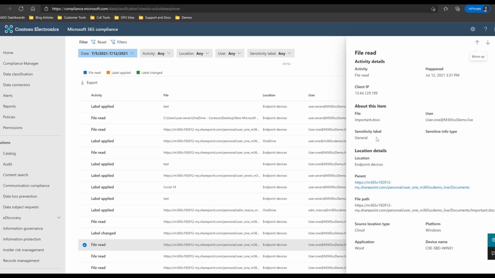Now, as an administrator, I might like to be able to see what's been going on in the environment. Maybe people have been changing labels everywhere. Maybe they shouldn't be doing that. So from here, I have a very, very detailed drop down of exactly what's happening. What's the activity? When did it happen? What was the client IP address it came from? What was the name of the file? Which user did it? What sensitivity labels were involved? Were any sensitive information types involved? And we'll be talking, of course, a lot more about sensitive information types as we go through this video series.